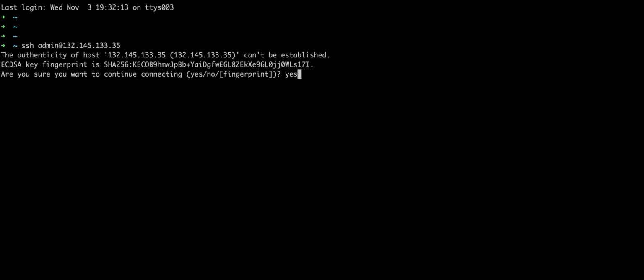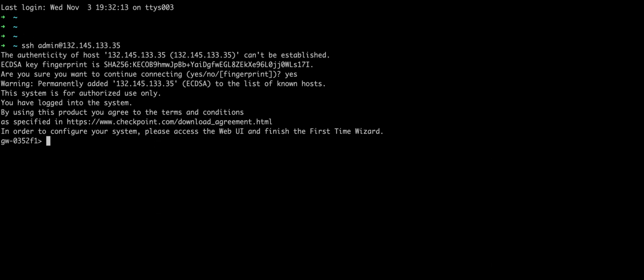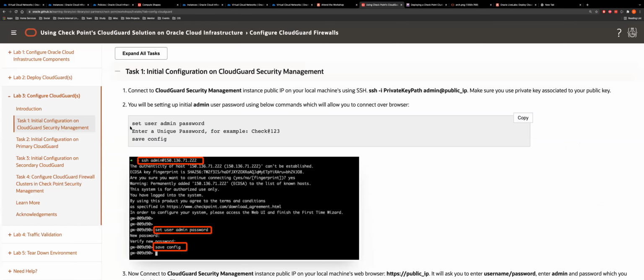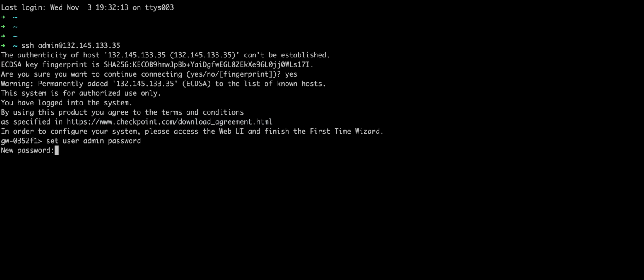So I already have my private key as part of my terminal, so I didn't pass that key, but if you have your own key, you can just pass it from your terminal, however you're trying to access it. All right. So the first step is making sure you set up an admin password. So we're going to set up an admin password here. I'm going to choose the same value which I passed in the workshop, but you should choose your own unique password.